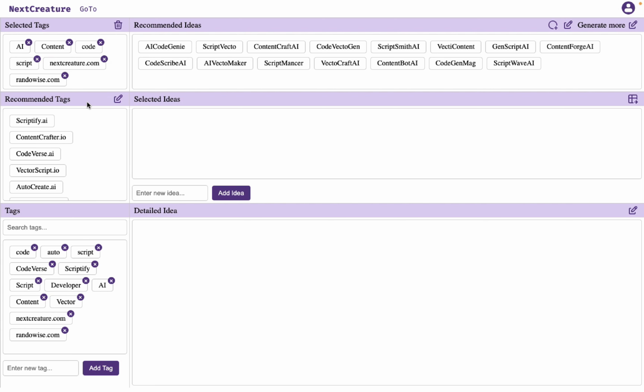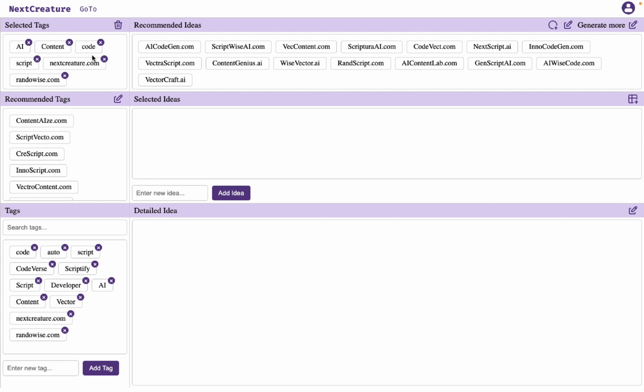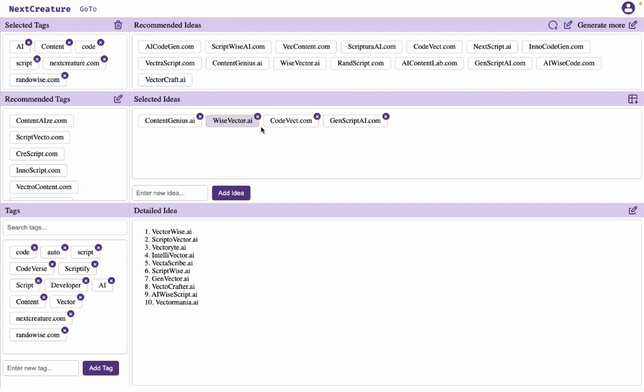Based on this input, it will try to suggest more domain names. And once I click on a specific domain name, it will try to come up with some variations of this domain name. This interactive interface is very convenient if we want to come up with some domain names.